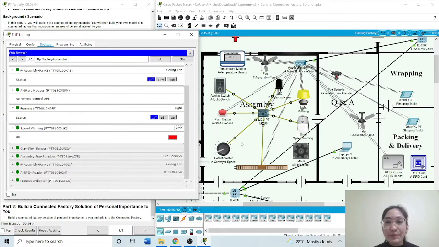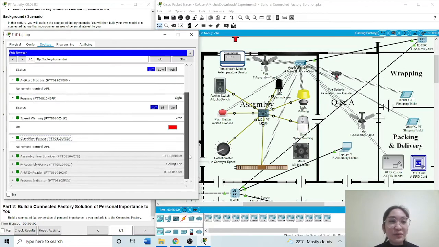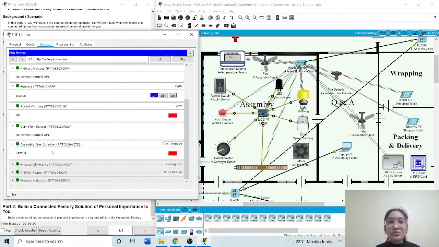Speed warning. So the current status of the siren is off. So let's turn it on. Here, the red light indicator of the siren indicates that it is activated. Let's turn it off. So clay flex sensor, no remote control API. Assembly fire sprinkler. So the current status of the fire sprinkler is turned off. Let's turn it on. So as you can see here, the fire sprinkler is activated. And then let's turn it off.